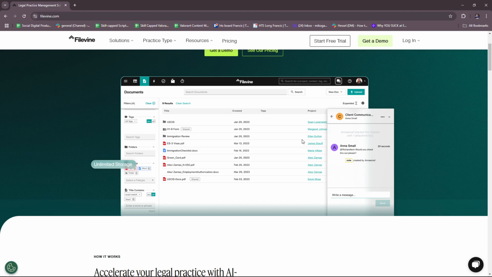Now, Filevine also has what we call Client Collaboration Portal. This is a secure client portal for sharing updates, documents, and messages. It also enhances transparency and improves client satisfaction. For integrations, Filevine integrates with popular legal and business tools such as QuickBooks, Zapier, LawPay, and many more.